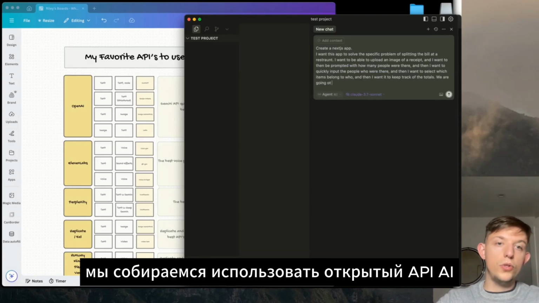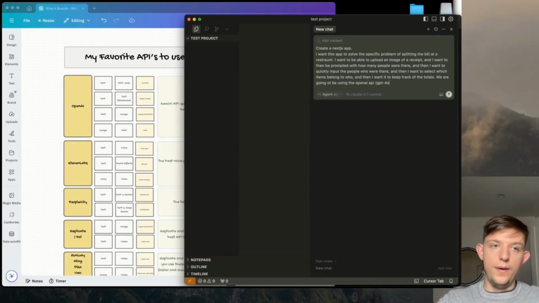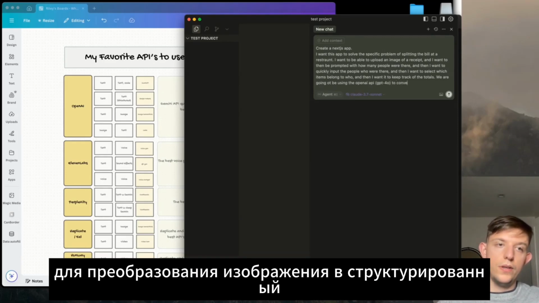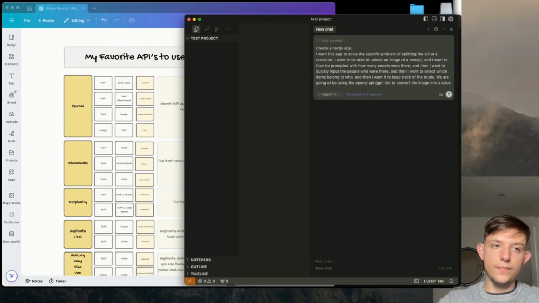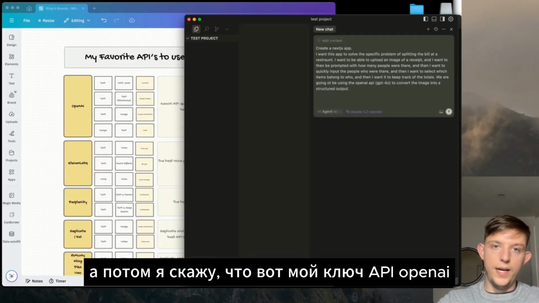We are going to be using the OpenAI API. I'm going to put in parentheses GPT-4.0 to convert the image into a structured output. And then I'm going to say, here is my OpenAI API key.